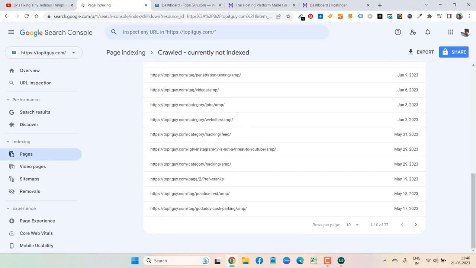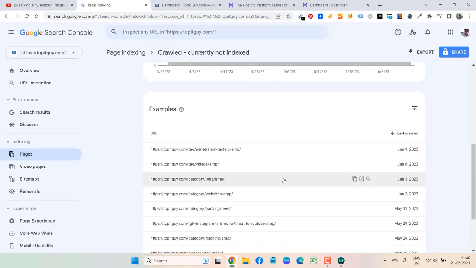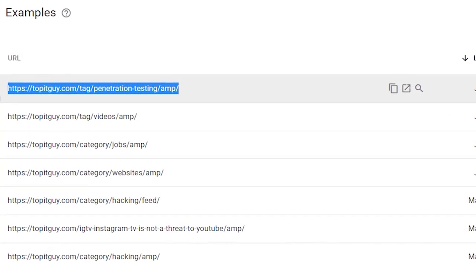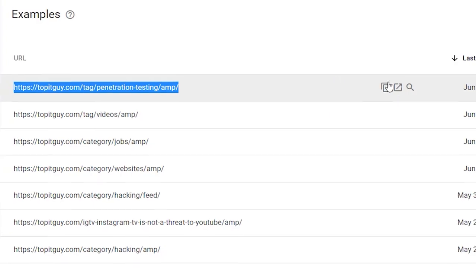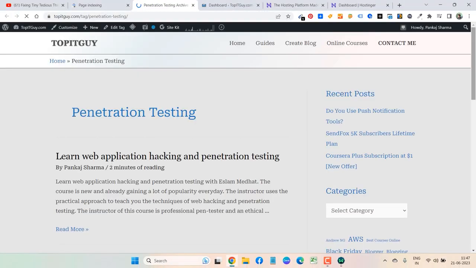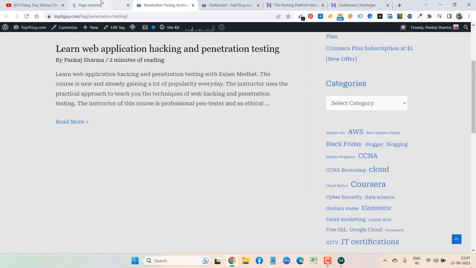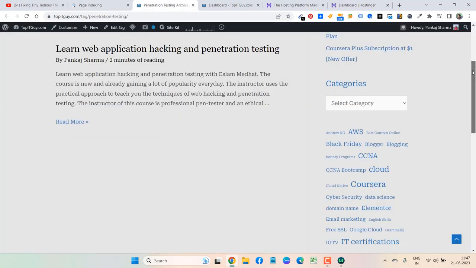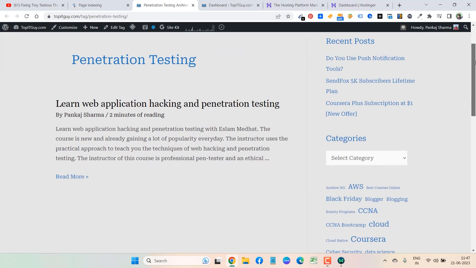If you have AMP installed on your website, you will see URLs like this. These URLs won't be fixed because if you click on them, you will see they redirect to the main page. We have AMP installed to make the website lighter. When someone searches on mobile and lands on this page, they will see this version. But if they are on desktop, this will redirect to the parent page, which is the actual website, not AMP.